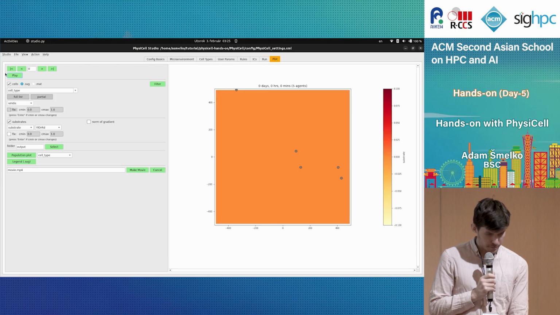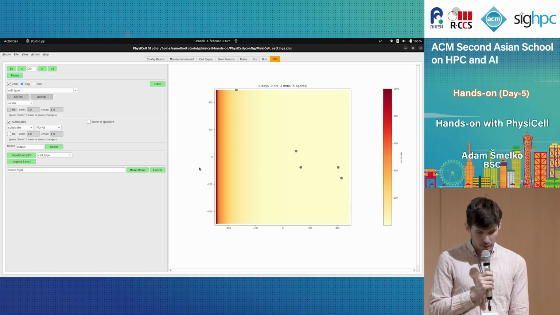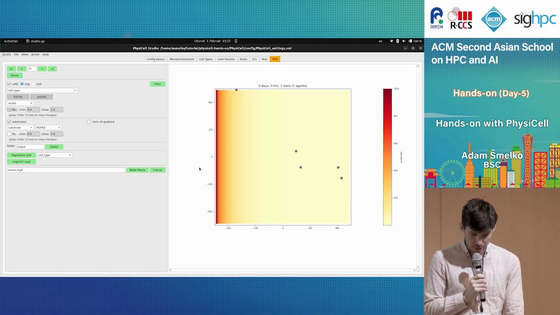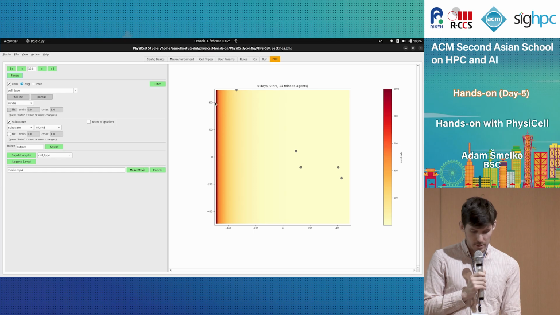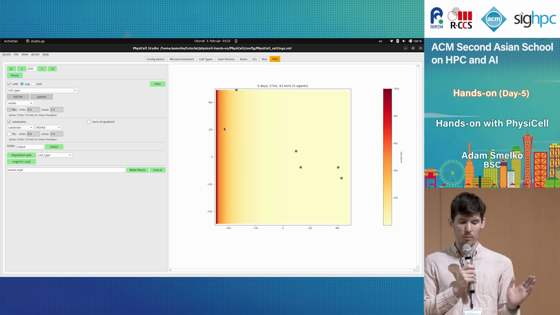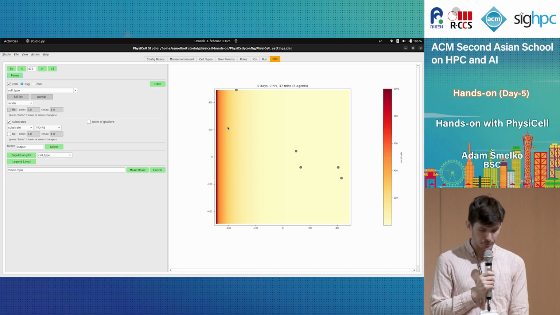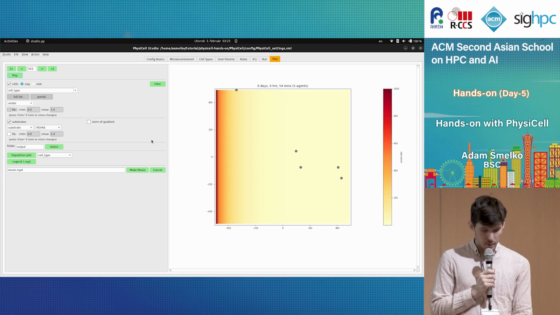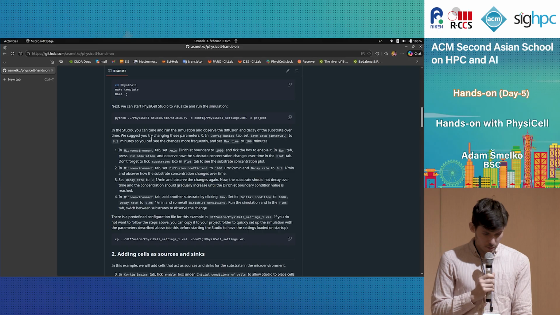And now we can see that something is actually happening here. On the left side, where we set up the Dirichlet condition, we can see that some substrate is propagating through the domain, with the maximum concentration of 1000 and decreasing as you move through the domain to the right. Okay. What do we have next here?